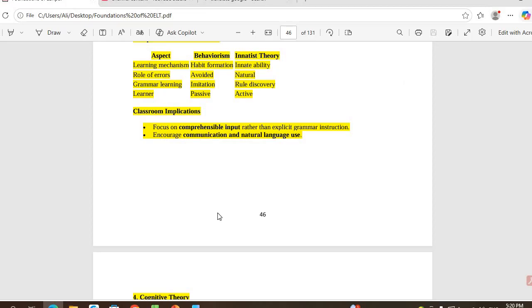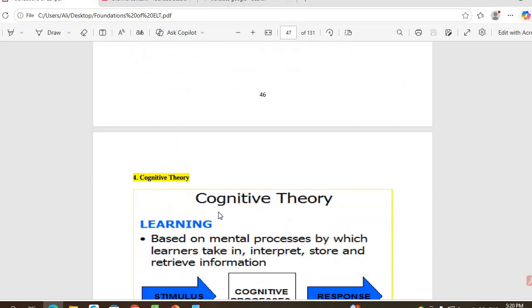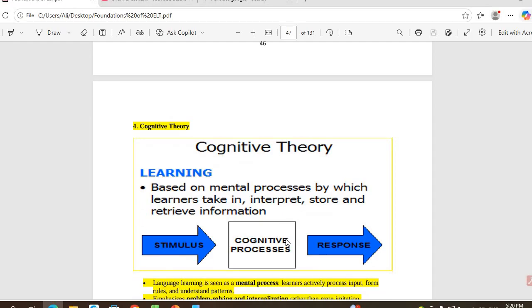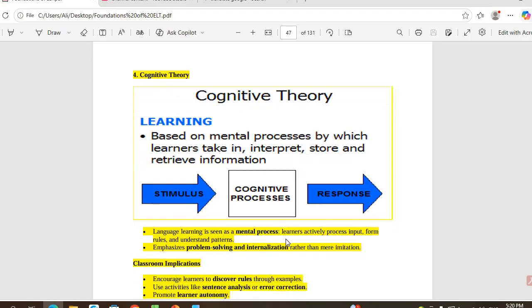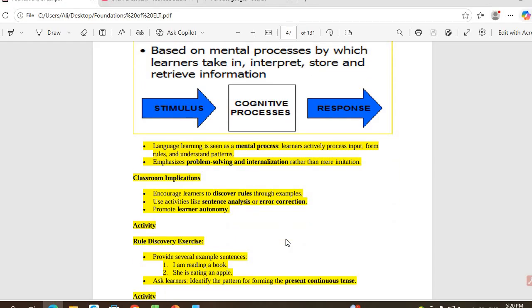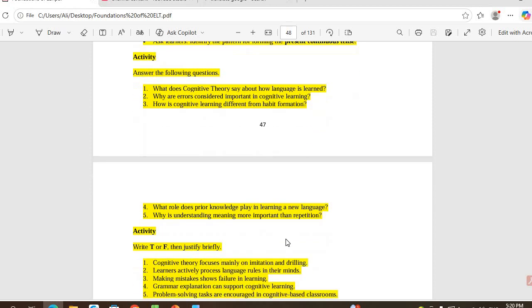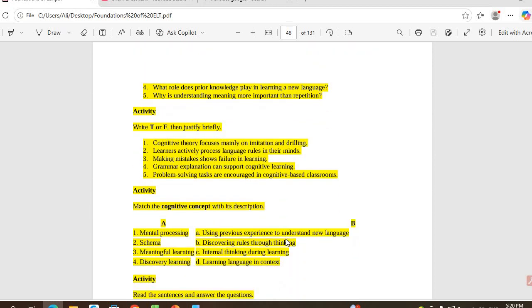Here you can see this. We have taken the theory, but here there are additions to it. Cognitive theory, we have taken it. Learning is based on mental processes by which learners take in, interpret, store and retrieve information. In classroom application, rule discovery exercises. You can come to this next time.